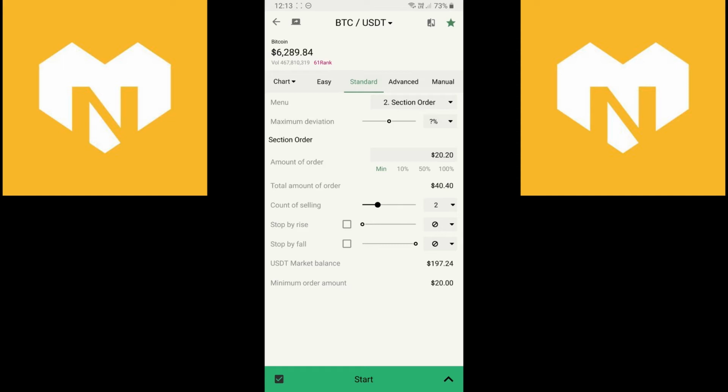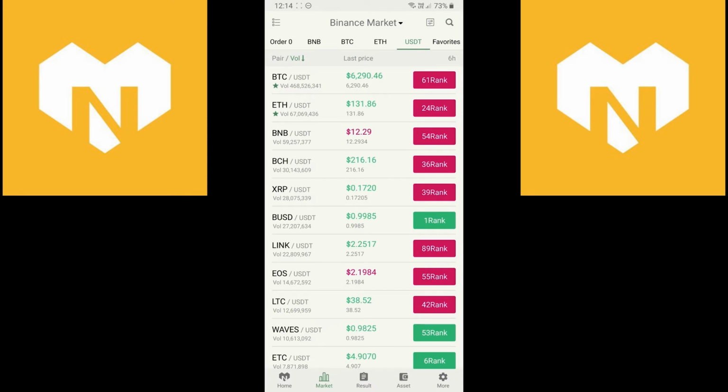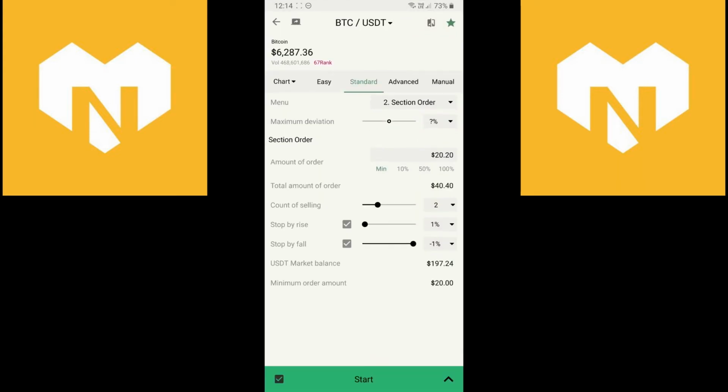And you can also select stop by rise and stop by fall. So this is like stop loss. So it kind of stops at those prices. And all you have to do is click on start at the bottom, right? So as you see on the left side here, order is 0, so I didn't actually place any order. So I use the same settings, and then I click start.